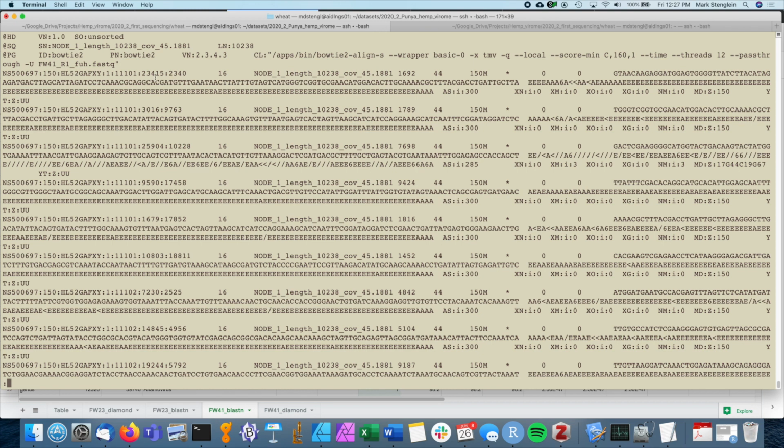Those are... there's one line of this SAM file for each read that is aligned to the reference sequence. This is tab delimited, so the first thing you see here is the name of the read. This is the reference sequence it aligned to. This is the position in the reference sequence that it aligned to. This particular read happens to align at position 1692 of the polyvirus genome.